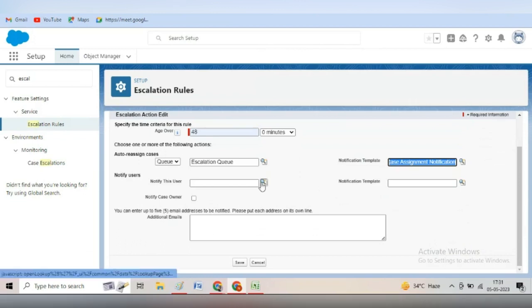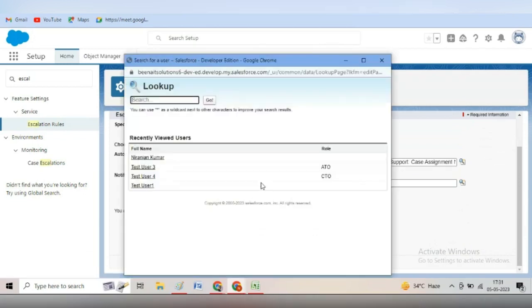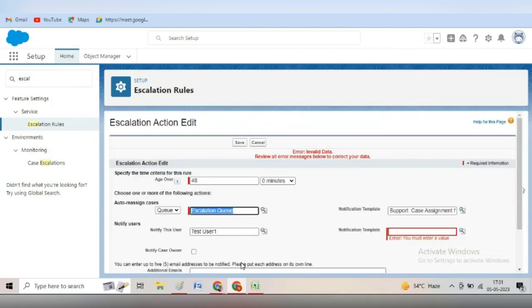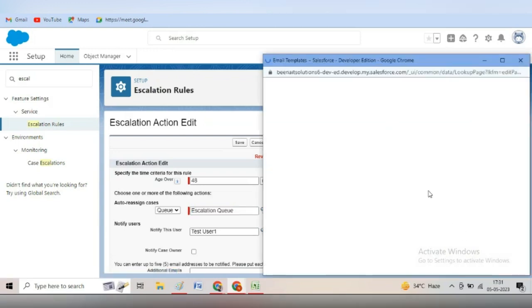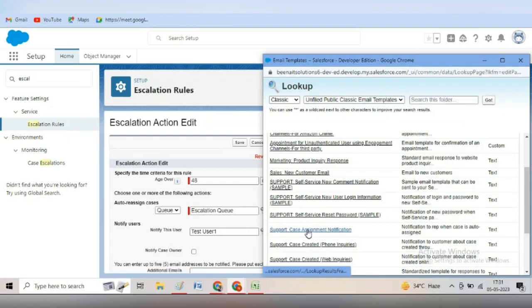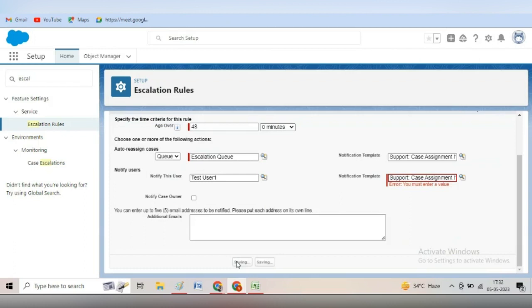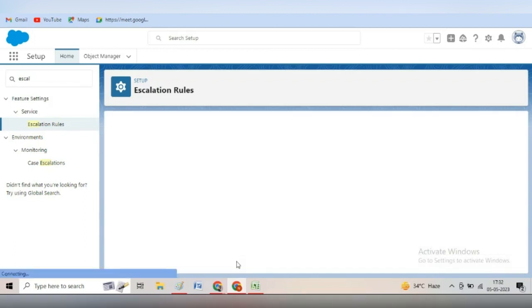And here you can see notify any user. If you want to get notified, we can select any user, and if you don't want to, just leave it and save it. This is also mandatory, right? So we need to save it now. So it got saved.